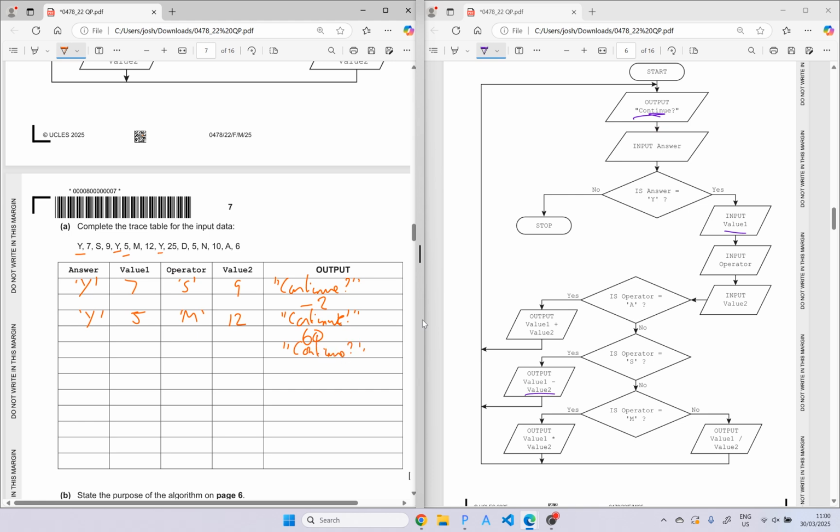And here then, they're going to enter y again. They're going to enter 25 for value 1. Then they're going to enter divide. Then it's going to be 5. Okay, and then I guess we just want to do 25 divided by 5. So that's going to output 5.